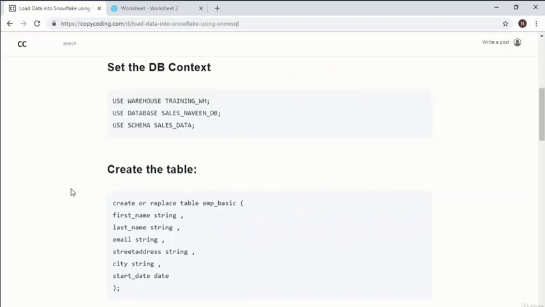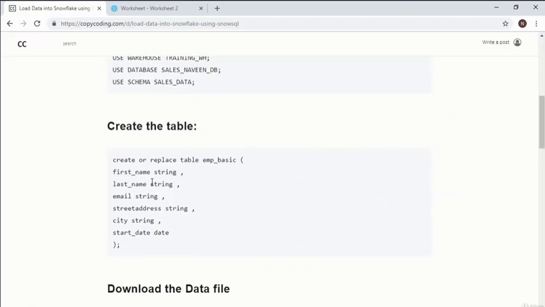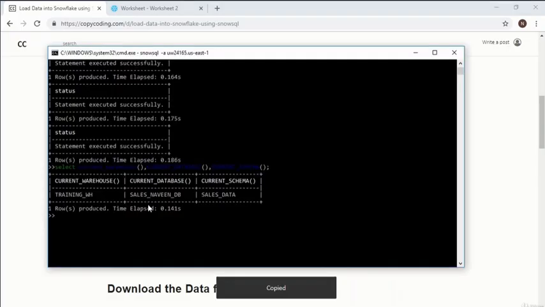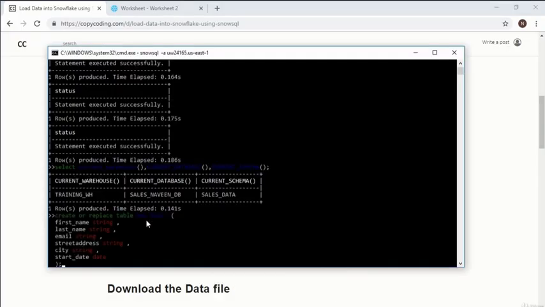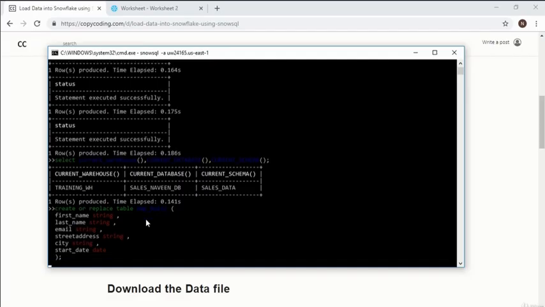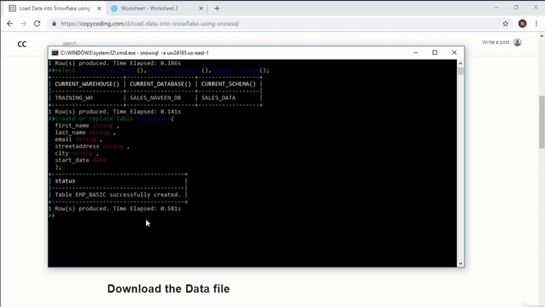So the next step is to create a table. We are going to create a employee basic table with 6 columns. My table will have first name, last name, email, street address, city, and start date. I'll go ahead and copy this table DDL, and I will go back to the command prompt, and I will execute this create table statement. Okay, my table has been created successfully. If in case you are not able to create a table, it means you don't have enough access privileges to create a table. So you'll have to go back to the SnowSQL client and then you have to grant access to your user ID.